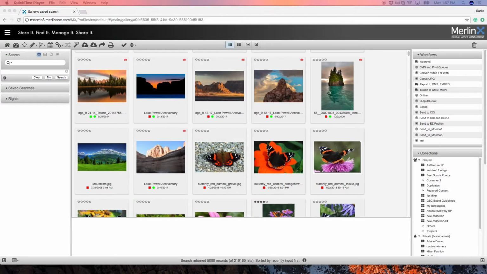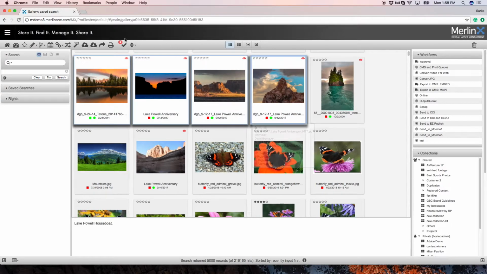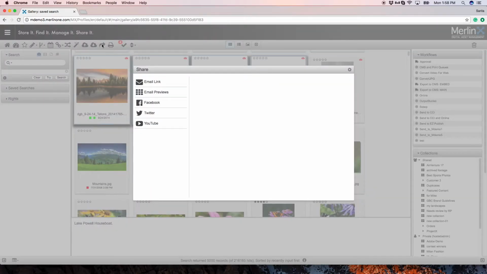Select the asset or assets you would like to share and click on the share icon. Remember, it is the curved arrow icon. The share form gives you several options. Please keep in mind this form is configurable, so you may see options on mine that you do not have configured on yours.